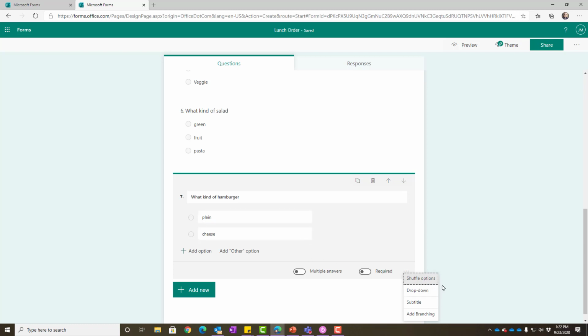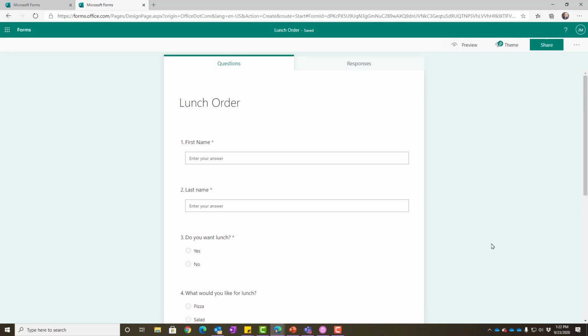So if we were doing an assessment where we didn't want the kids to have the same possible A, B, or C choices, they could shuffle. You could shuffle options. You can do a drop down. I'm going to show you what a drop down looks like when we get to our quiz portion of Forms. You can add subtitles and then branching. I'm going to show you branching in just a minute, but I want to show you what the form looks like before we get too far down that road.